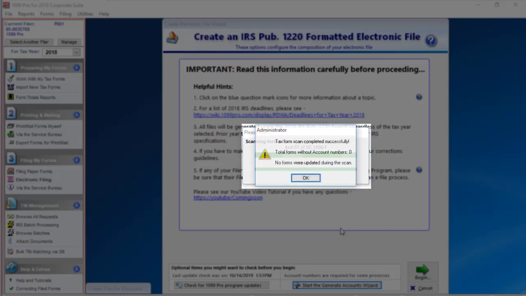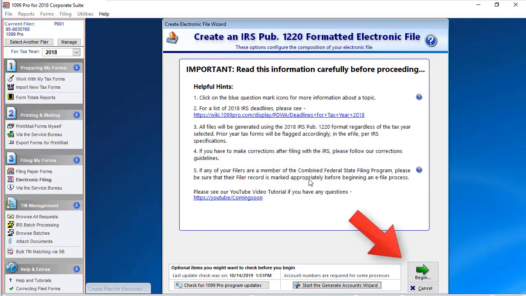An administrator box will pop up confirming the total forms scanned and the total forms that did not previously have an account number. Click OK. Click on the Begin button at the lower right corner of the screen to continue.